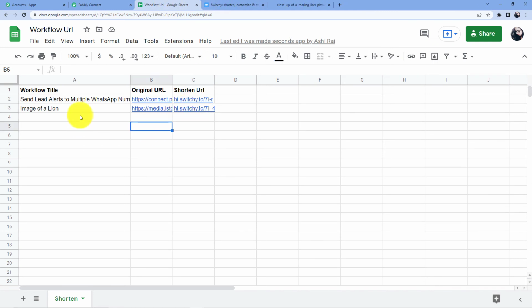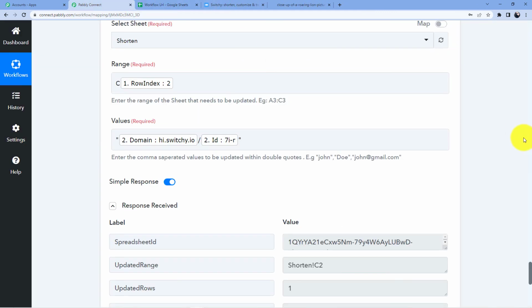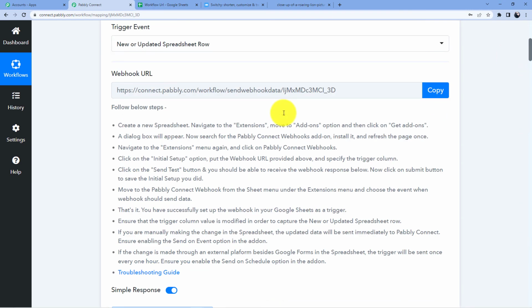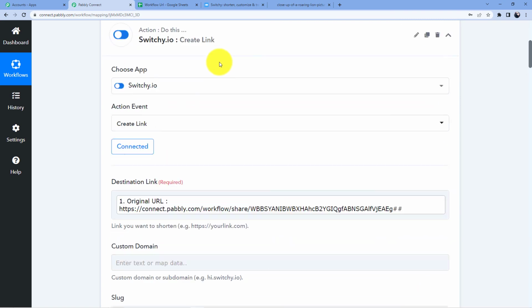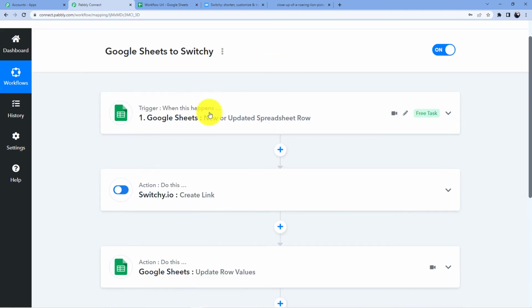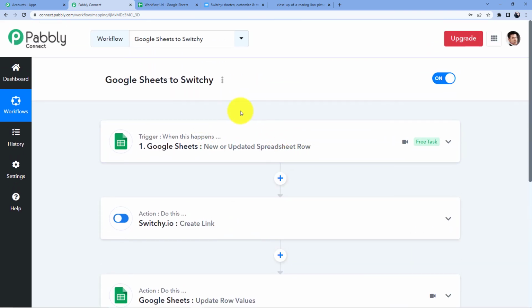So this is how you can make this automation, and this is how you can connect your Google Sheets to your Switchy account, so that whenever you are going to have a new link in your Google Sheets, it will automatically connect to Switchy account, and that link will be shortened through Switchy and will again be uploaded into your Google Sheets account.